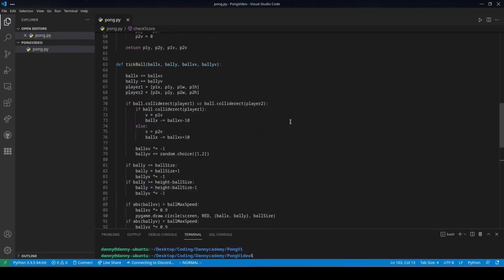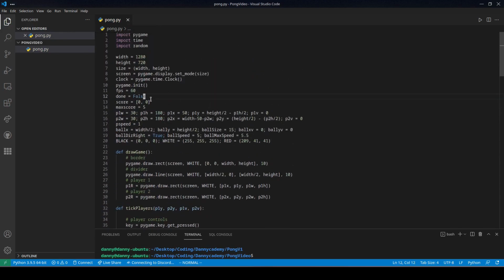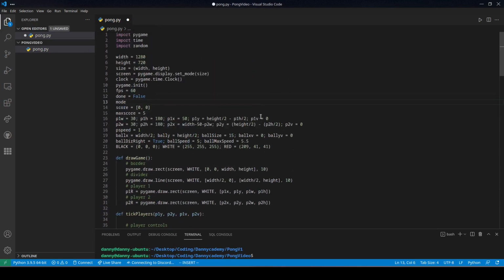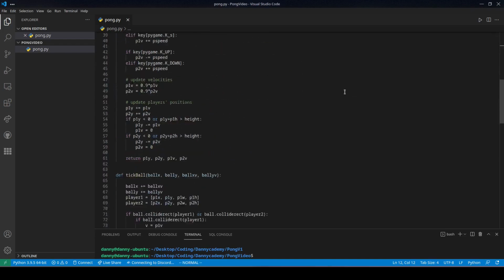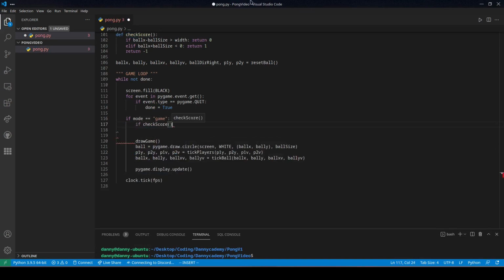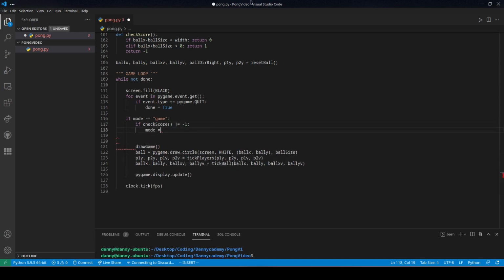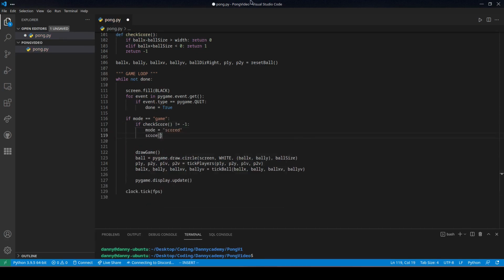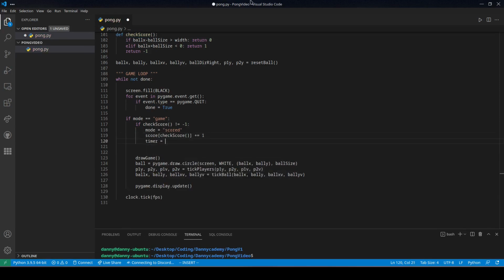To keep track of things like whether we're in the game mode or the game over mode, we create a variable called mode and initially set that equal to game. And then in our game loop, we see that if the mode is equal to game, only then do we call the functions related to the main game. Now inside of this if statement, we call the checkScore function to figure out if we should change the mode, update the score, reset the timer, and call the resetBall function.